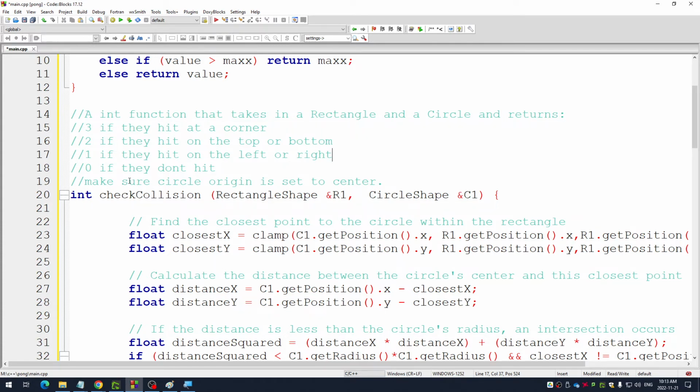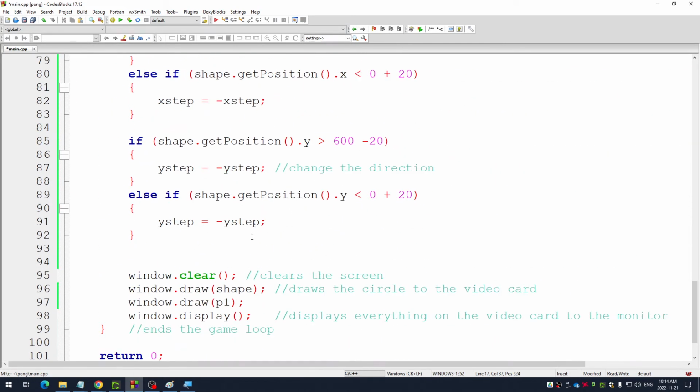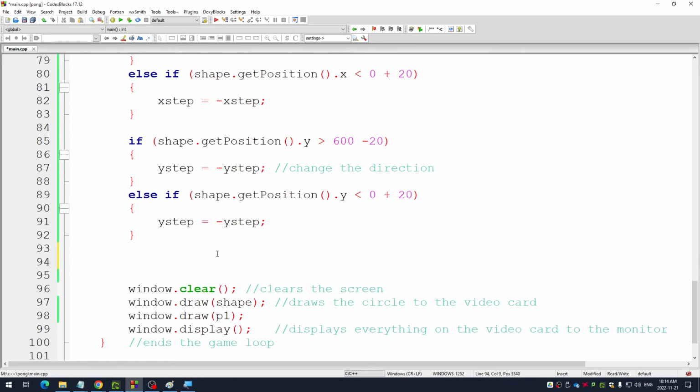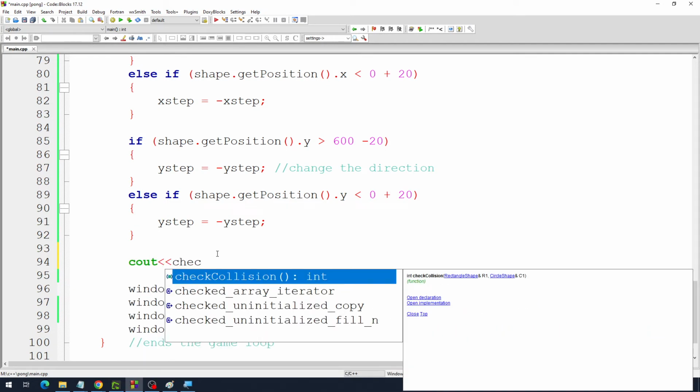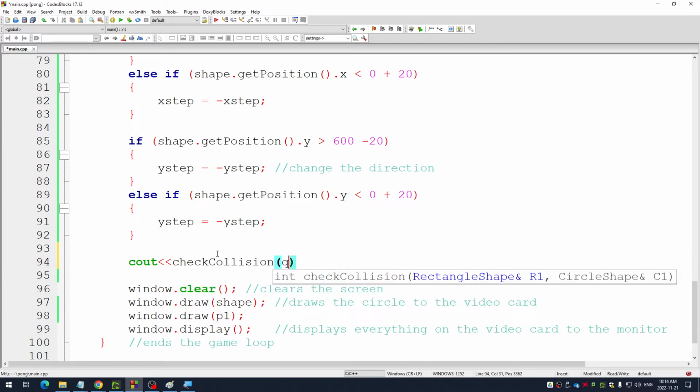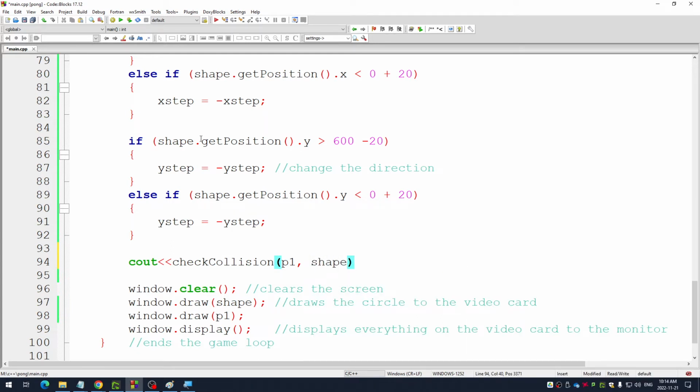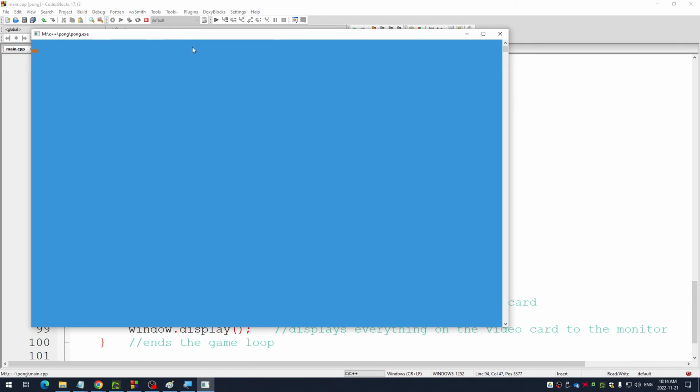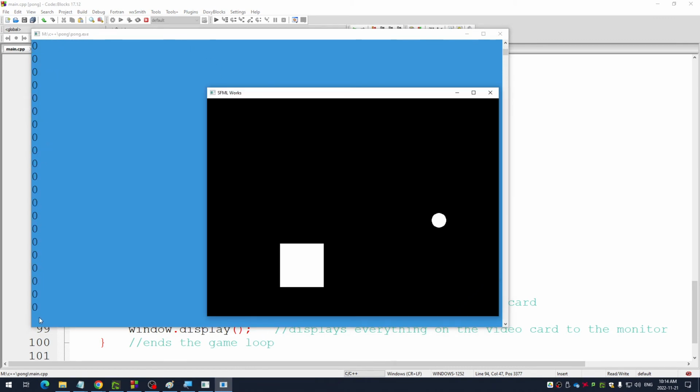So let me just go and use that command somewhere in my code. For now, I'm just going to cout it. So I'm going to write cout and the word check collision. I can see that it exists. It's telling me the two things it needs. It needs the name of a rectangle shape. I have a rectangle shape, it's called P1. And it needs the name of a circle shape. I have a circle shape. Mine's called shape. So let's see if it spits out the number 0 when they're not hitting, and other numbers if they are hitting. Let's see. So it's saying 0 the whole time.